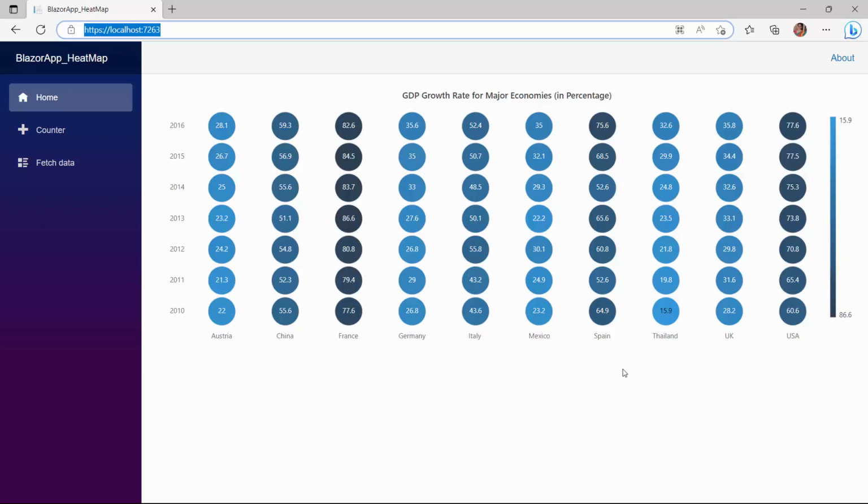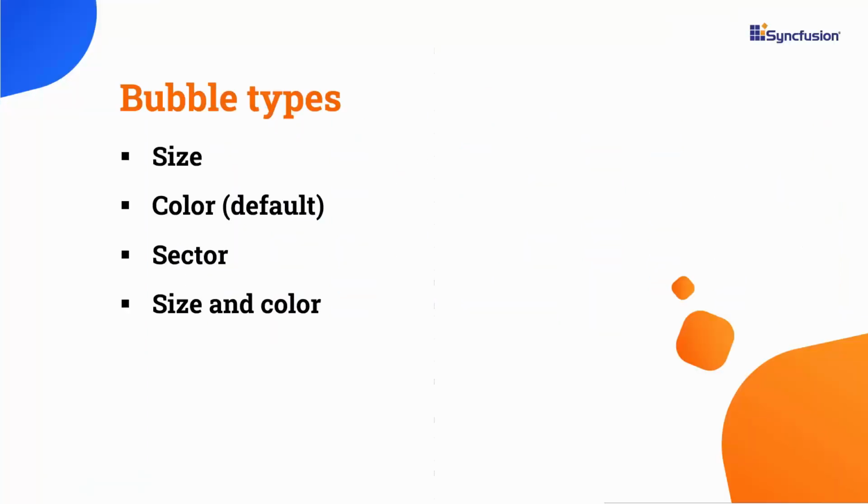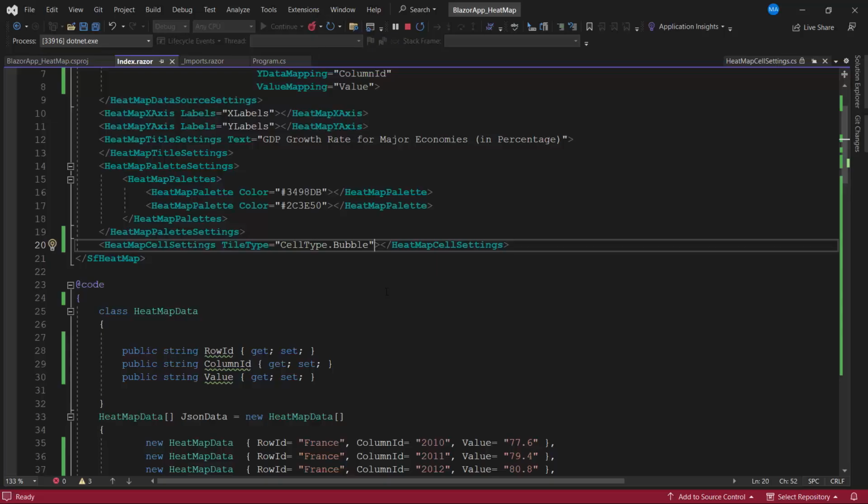Apart from this default color type, bubbles can also be rendered in different types. They are size, sector, and size and color. Now, I will show you how to render the heatmap chart using the sector bubble type. I define the bubble type property and set its value to sector.